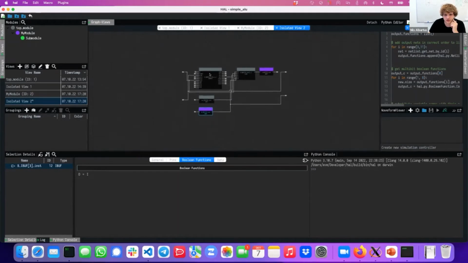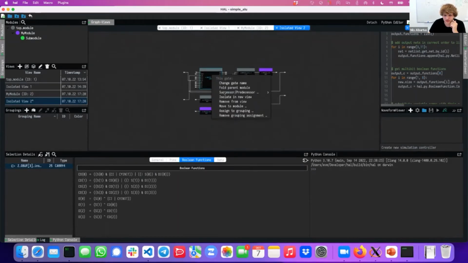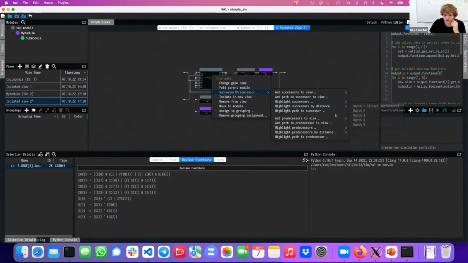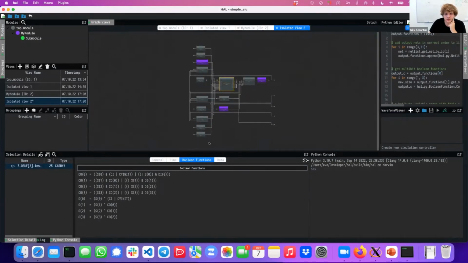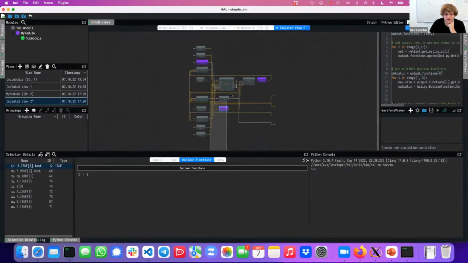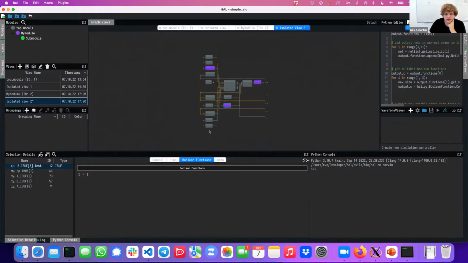You can also use some functions. So, for example, you have the option to add the predecessors of one gate to your view. So then all these gates are added in front of it. You can move gates around if you don't like how they are aligned here. You can basically move them anywhere you want.